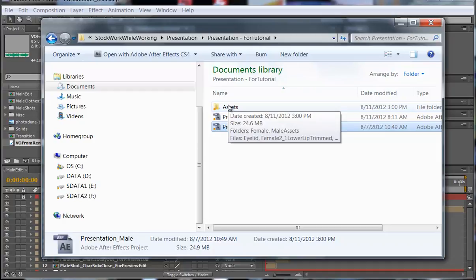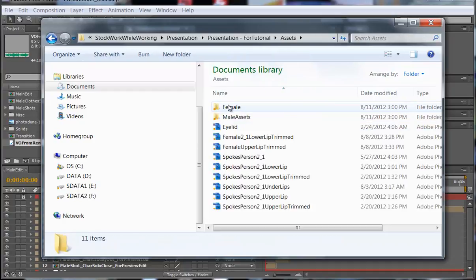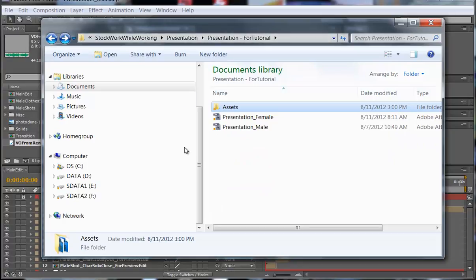Your assets folder here basically contains all the elements of the characters as well as their clothing options. So if you wanted to make more extensive adjustments to the clothing that they're wearing, you could do that in here, but you don't really need to get into that. You can do it within After Effects for the most part, just making basic adjustments. I'll show you how to do that in a minute here.